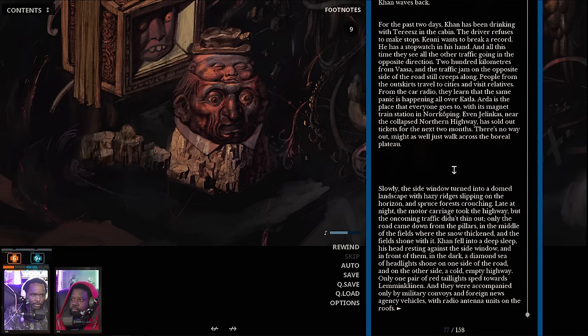In front of them, in the dark, a diamond sea of headlights shone on one side of the road, and on the other side, a cold, empty highway. Only one pair of red taillights sped towards Lemminkainen, and they were accompanied only by military convoys and foreign news agency vehicles with radio antenna units on the roofs.